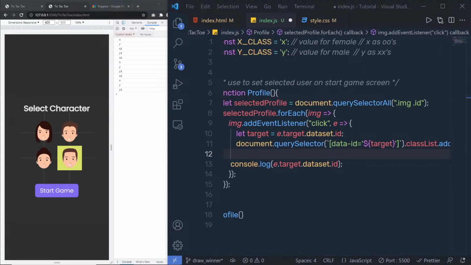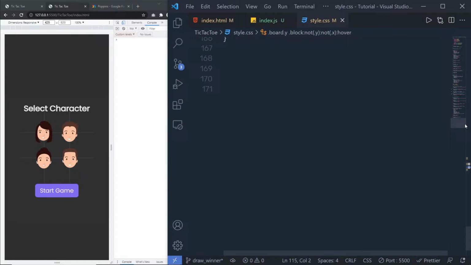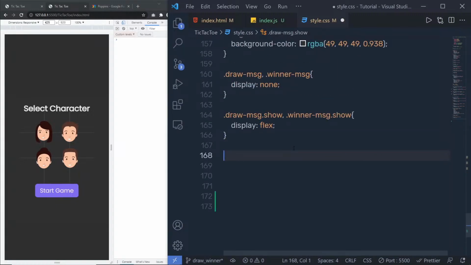Now as you know, we don't have this class, so let's create it. In the style.css, right down here, I'm going to create this class. So let's first select the start game, then select the profile.